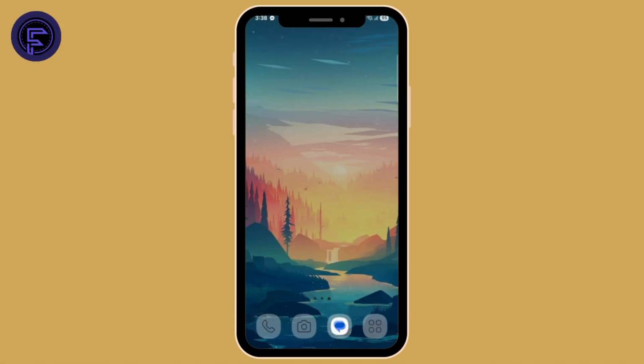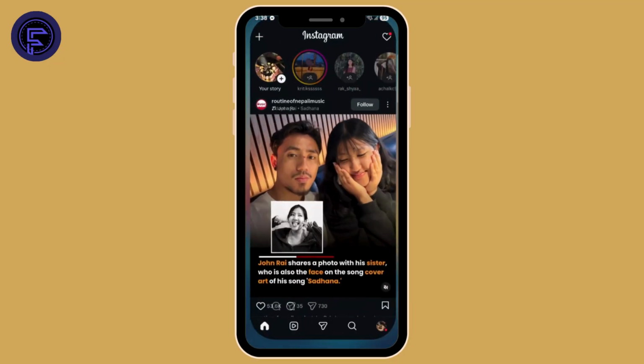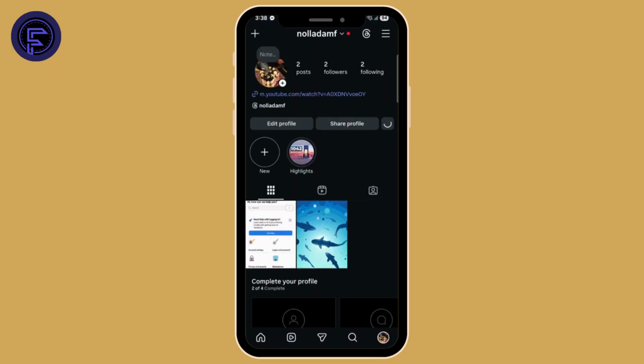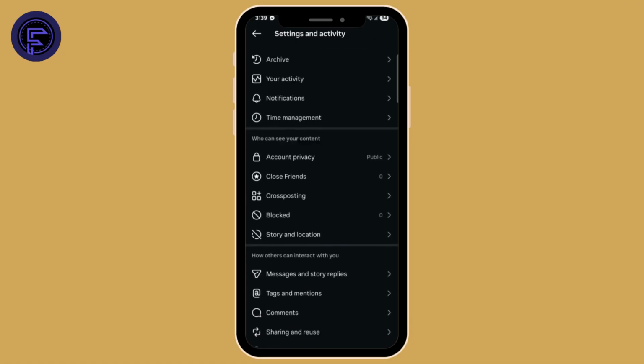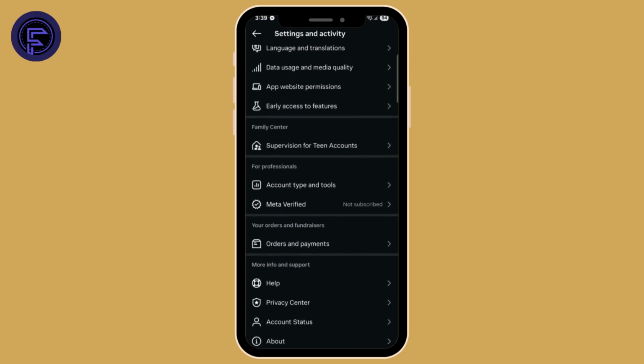How to switch back to personal account on Instagram. If you are currently using the business account or the professional account, then here's how you can switch to normal or personal account. Right now, my account is a personal account, so let me just quickly transform it to professional account.